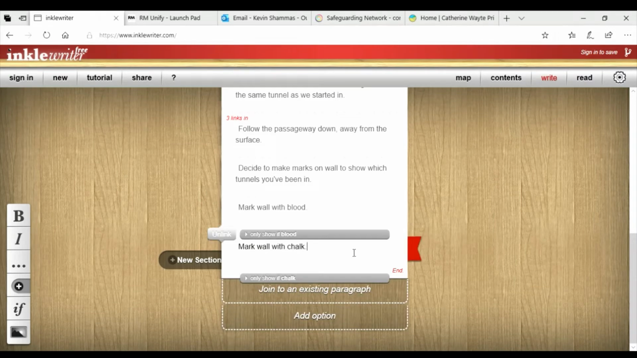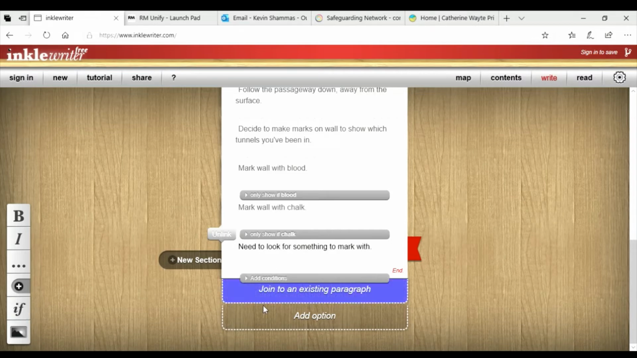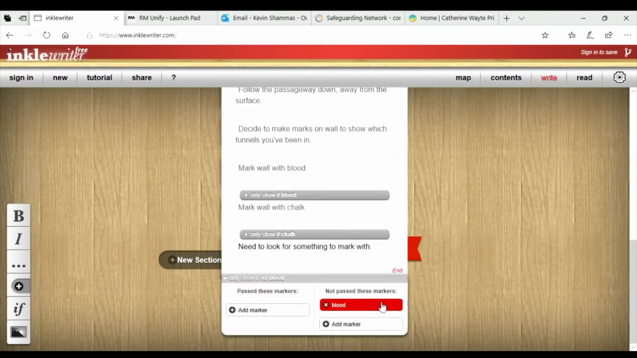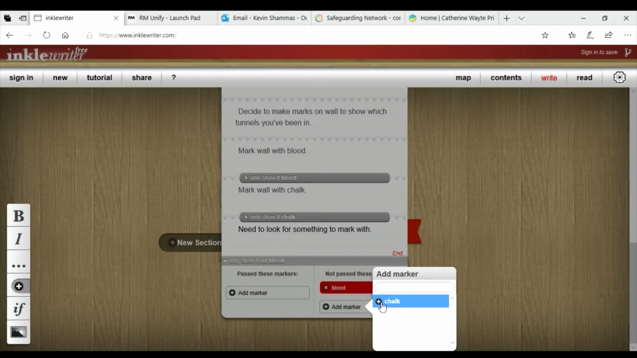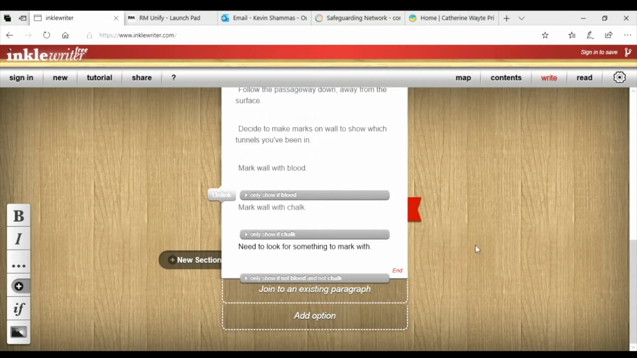And I suppose I should also cover the final option that I can't mark it with anything yet. I don't have anything, so I need to look for something to mark with. And I'll only show that one if I haven't passed blood or chalk. Because if I haven't passed either of those, I've got nothing to mark it with yet. Okay, click away from there, and I've now got three different options.